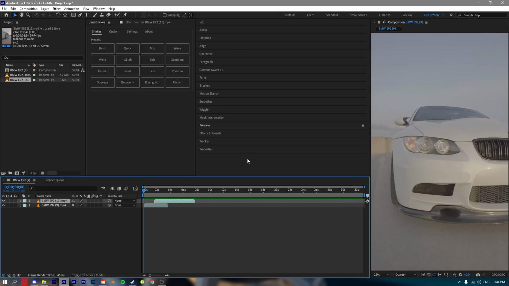So there's a couple of more extra little bits I haven't spoken about. This here is the work area.